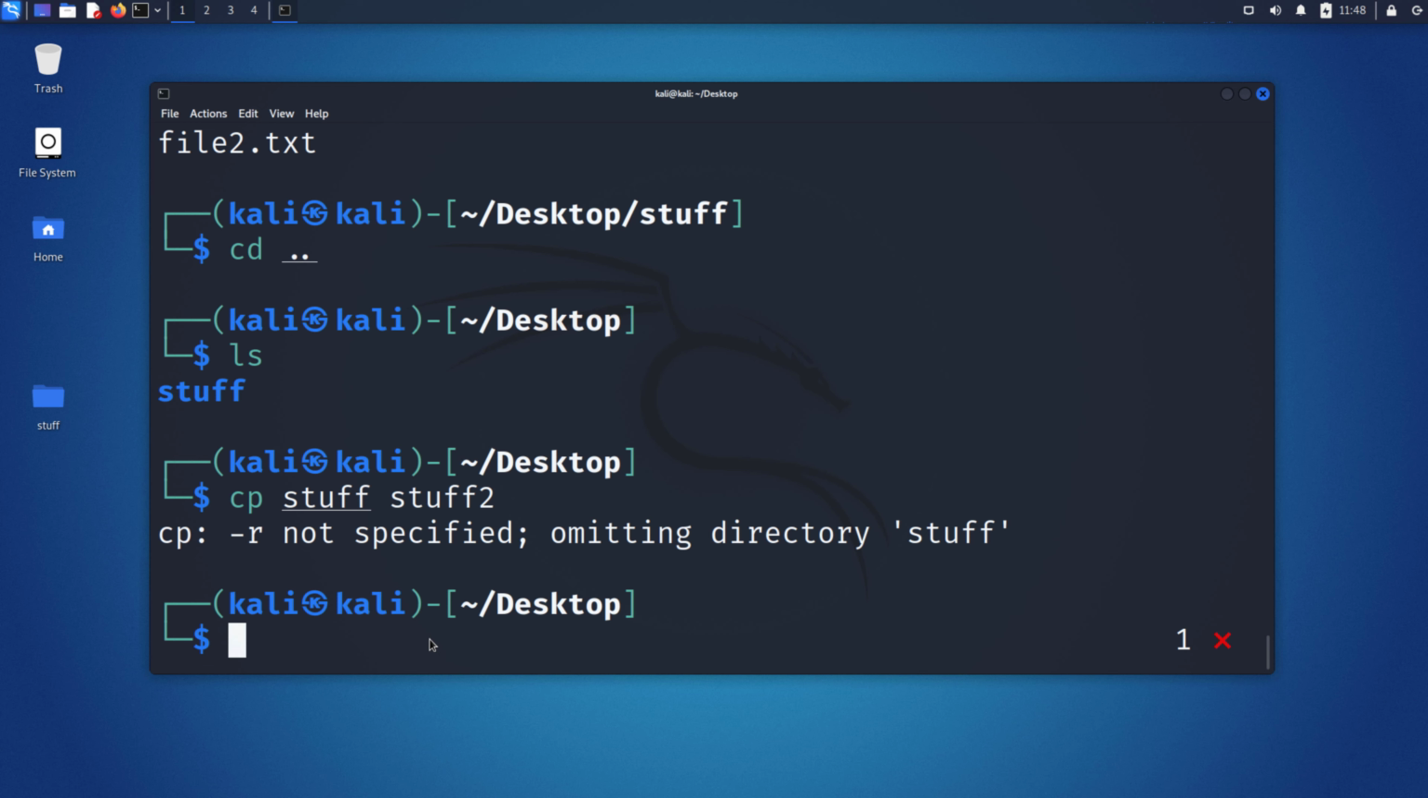And it's not going to work. So cp only works with files. If you want to copy a directory or more than one object or file, you have to use this switch.